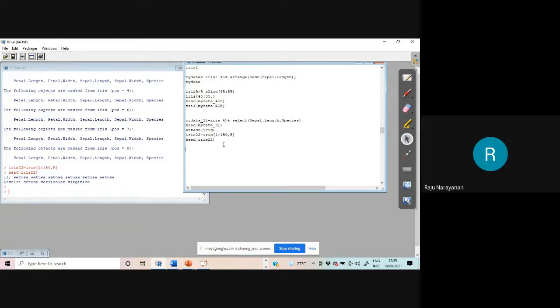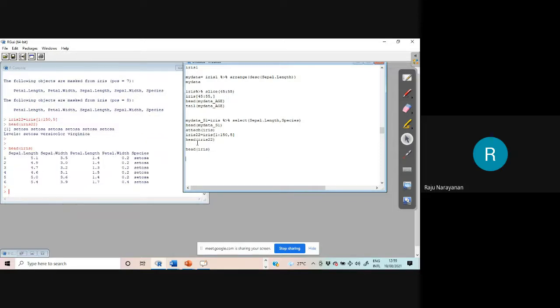Yeah, it is okay. Iris 22 in the head on the reading. I want to read iris 22. Head iris means it will give the first 6 rows of iris data. Therefore, I want the head of iris 22. Iris 22, I need all the rows and the fifth column. All the rows, 1 to 50 rows.